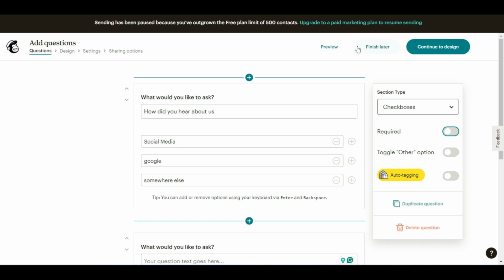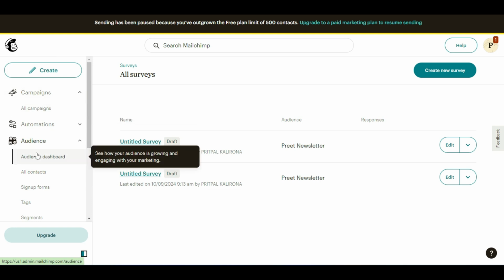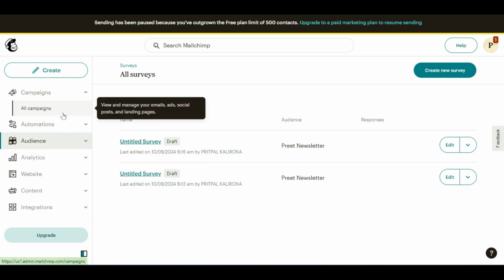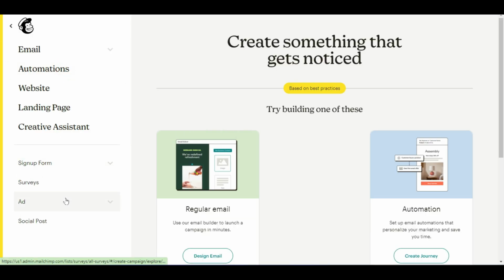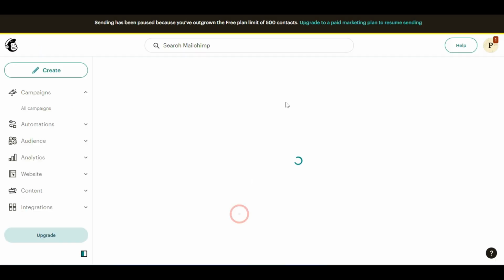Okay, let me click on finish later. Okay, let's go ahead. Next, where we have create. Okay, now we have ads. We can create Google remarketing ads. Just name your campaign, click on begin.